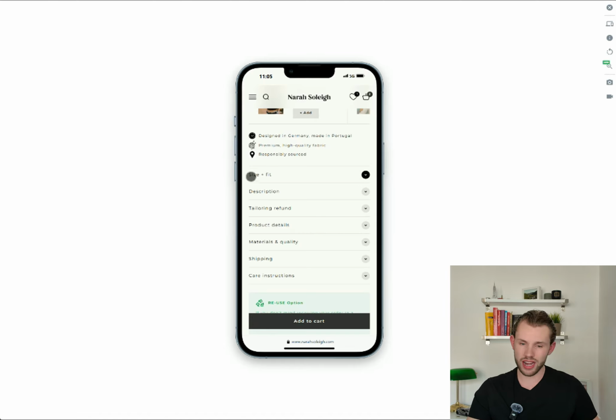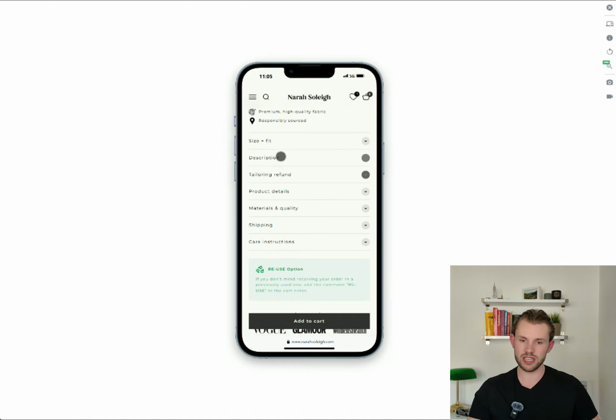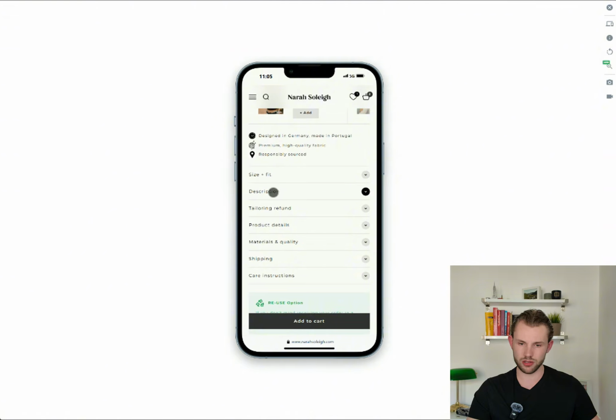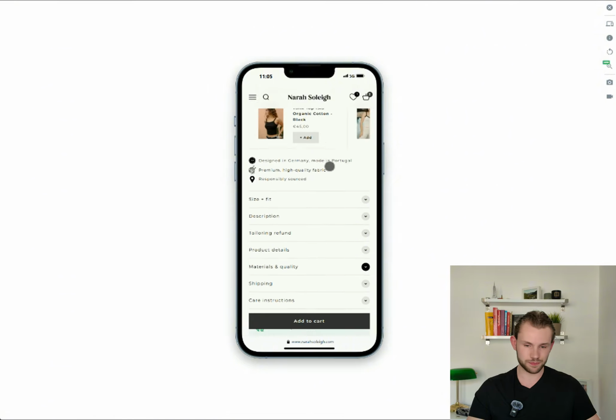Drop-down menus for every little category you got. You can see it here. Size and fit, description, right? Tailoring, refund, product details, material and quality, and so on and so on. Very neat, very tidy in the brand-like image. It will make it so easy for the people who are looking for different information to find it right on the page without having the trouble of reading through an entire page of text. So this is something that we absolutely want to keep in mind.